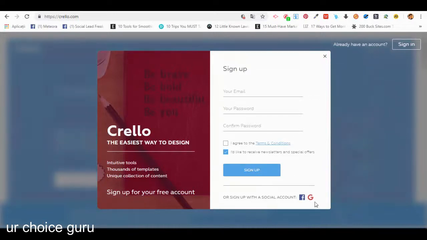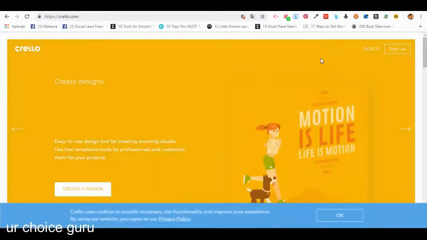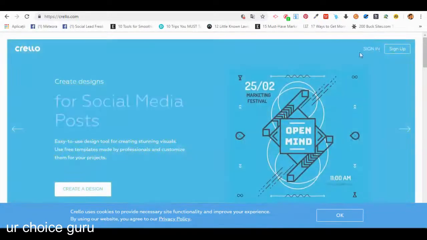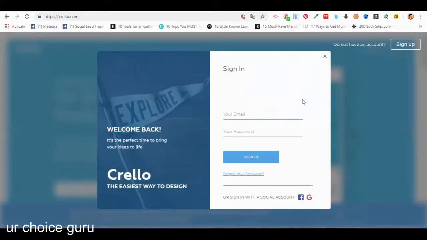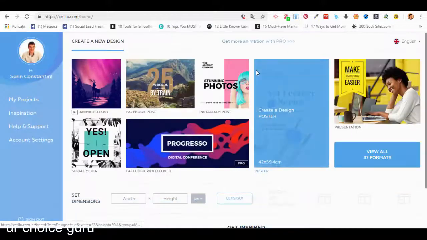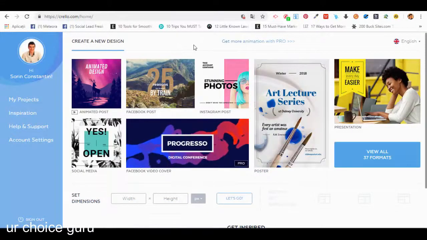This is the case for me. I've signed up with my Facebook account. If you have a Facebook account or a Google+ account, I definitely recommend you do that because it will save you some time. Now, what I will do so you guys can have a look on the inside is sign in. So you'll have the option to sign in, and I will sign in with my Facebook account here. You will see that I will be quickly redirected, and this is how my Crello dashboard looks like.